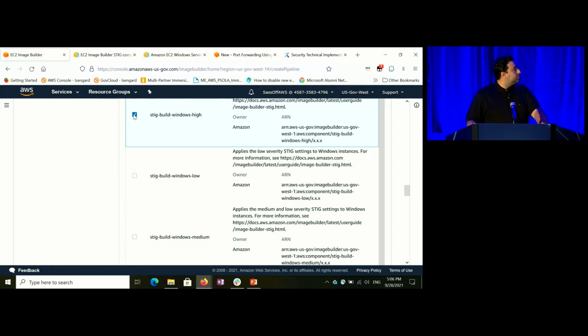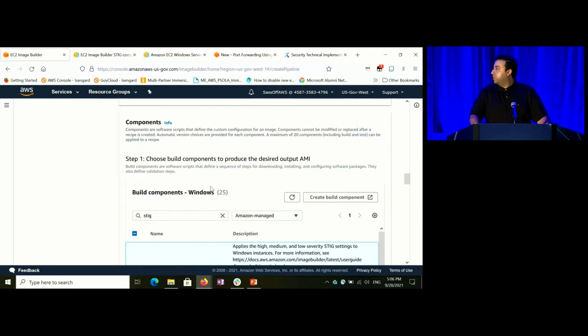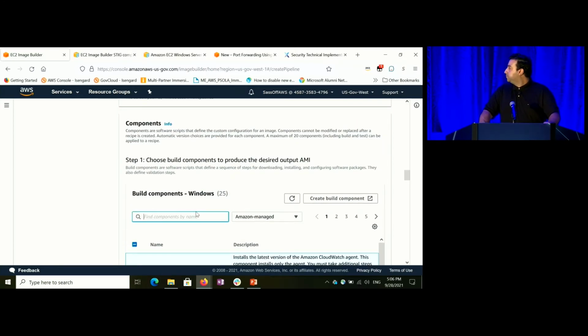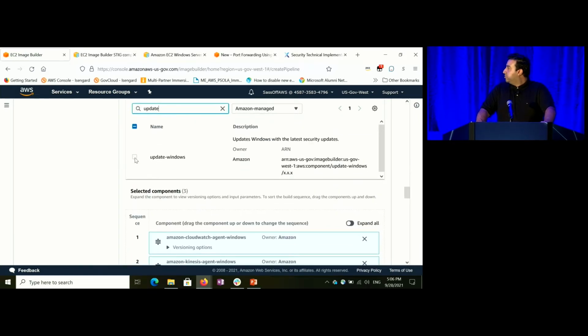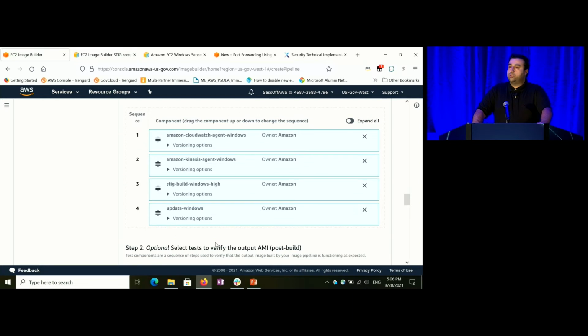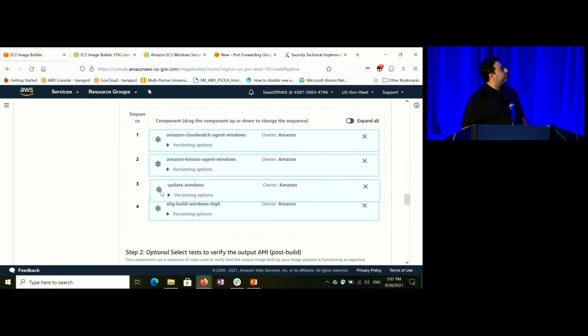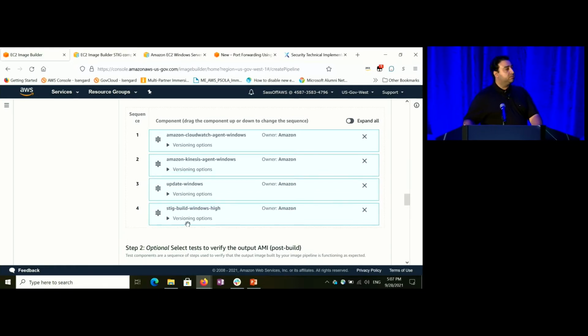So I'm going to choose to harden it with the high severity level. And something we always recommend is to run the runbook to make sure your image is getting the most recent updates as well. Here, you define the order at which you're going to implement your build and validation components.